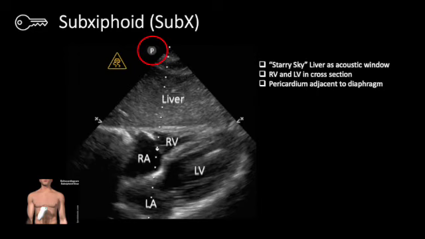I mentioned that this is a view that we often obtain during the FAST exam, so you might be able to surmise that this view is useful for evaluating a large pericardial effusion, which might be the case in a traumatic hemopericardium. Additionally, this view avoids valuable real estate on the precordium, so it can be useful for evaluating cardiac activity during CPR when leads or hands or instruments may need to otherwise be placed on the chest to help resuscitate a patient. However, the limited views and the oblique angles of this window limit its utility for other clinical scenarios.